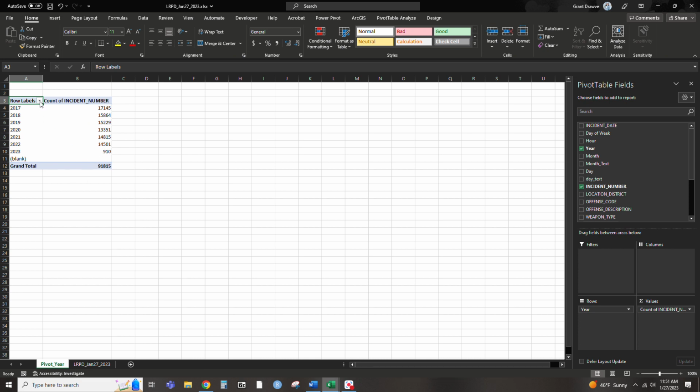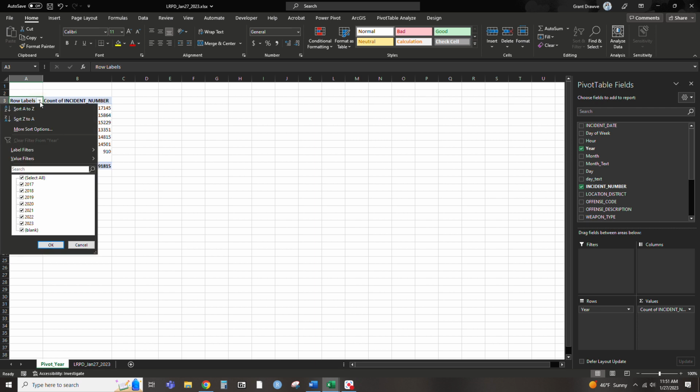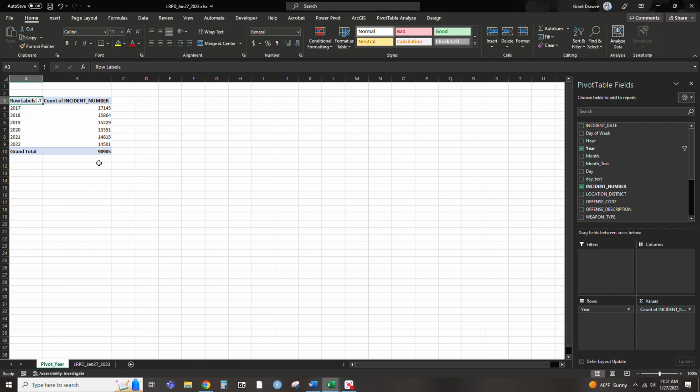If you want to take it out, you can see up here it generates the row label and you have a drop-down menu. Right now it has all the fields in it. If we want to leave out, say, 2023 and blank since we have none, we can hit OK and we're left with 2017 through 2022. And we see in those six years, we just have over 90,000, or just under 91,000, incidents.